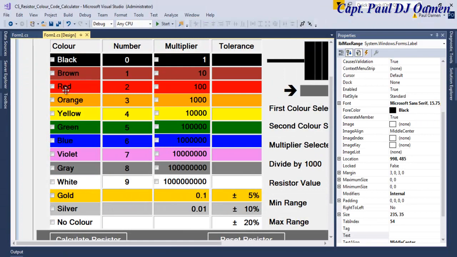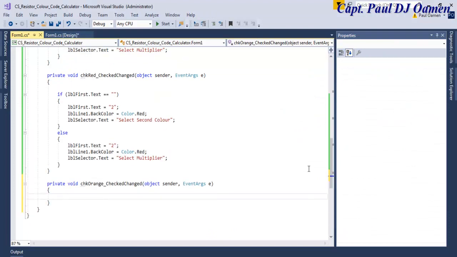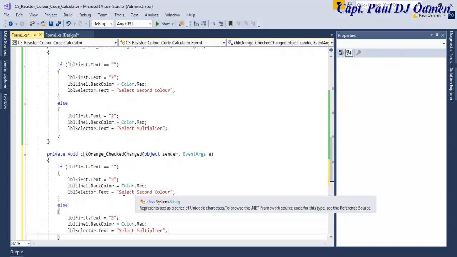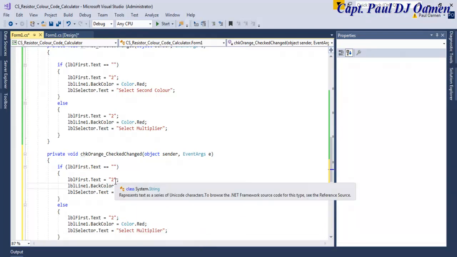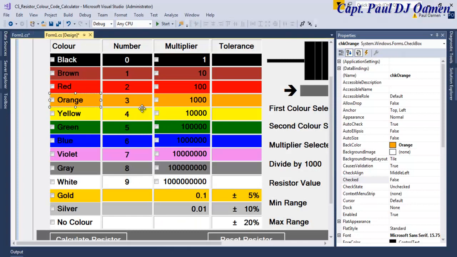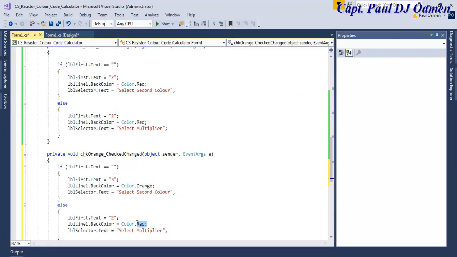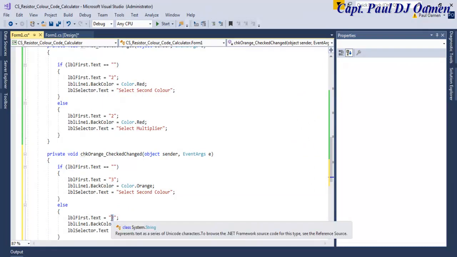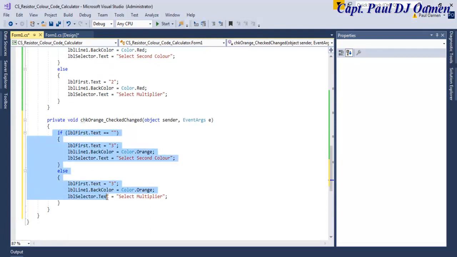So now let's come in here. We've taken care of red. Double click on orange and just enter as follows as well. Copy this, paste that in there and change this to orange. Okay, and the value of orange is 3. Change that to 3. Repeat the same thing here. Value is 3. So what I'm going to do now is speed up the whole process now that you guys get the whole idea for the checkbox, and I'll get back to you guys shortly.